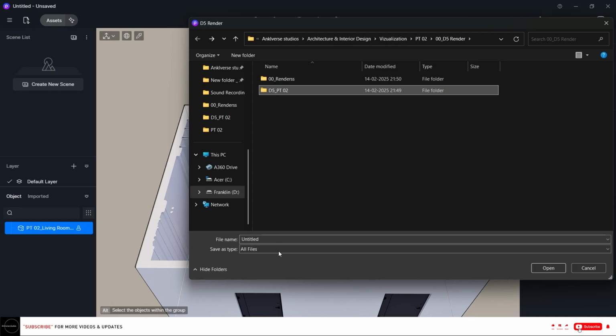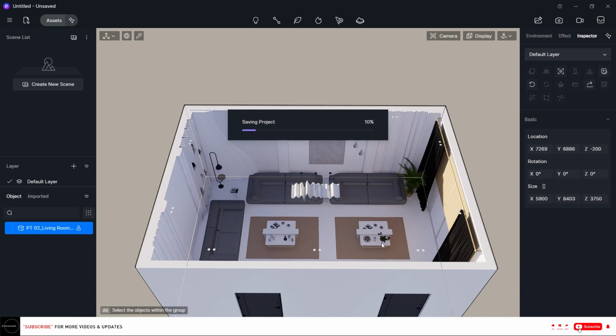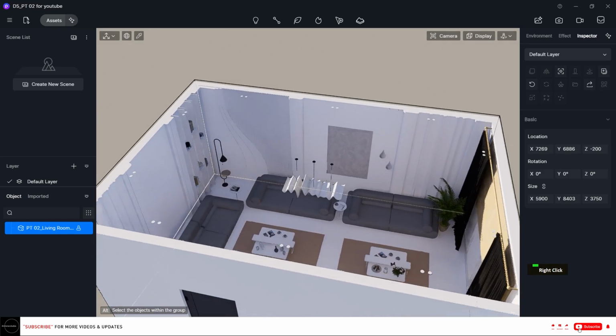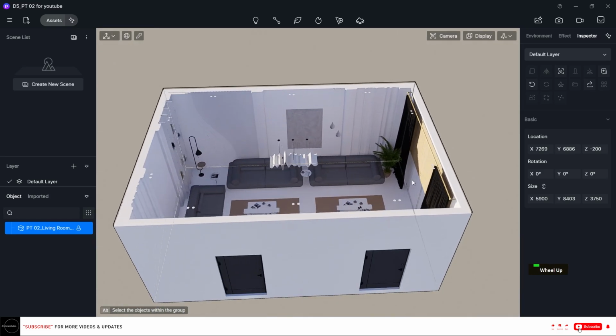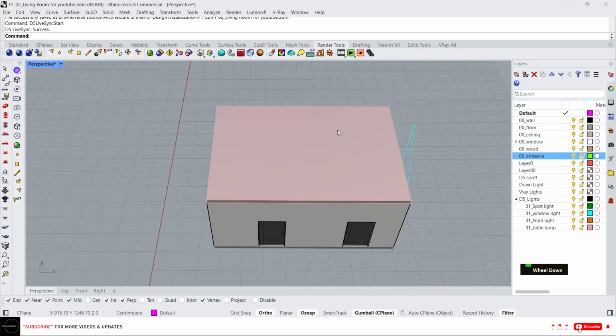Let's give the name D5 project 2 for YouTube. Okay. Now we don't have any materials right here. So for that, what we have to do here is unhide the emissive and ceiling.